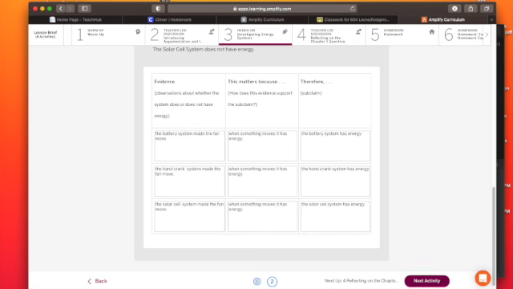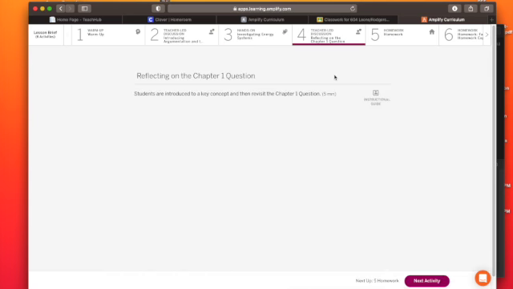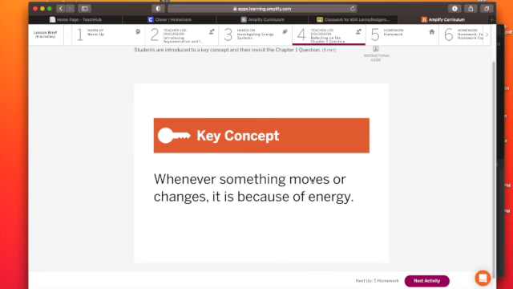When you're done, make sure you click the Submit or Next Activity button. And you'll see here it says whenever something moves or changes, it's because of energy. This is a key concept. This is a science fact that you can use over and over again as evidence in this unit and all the future units.